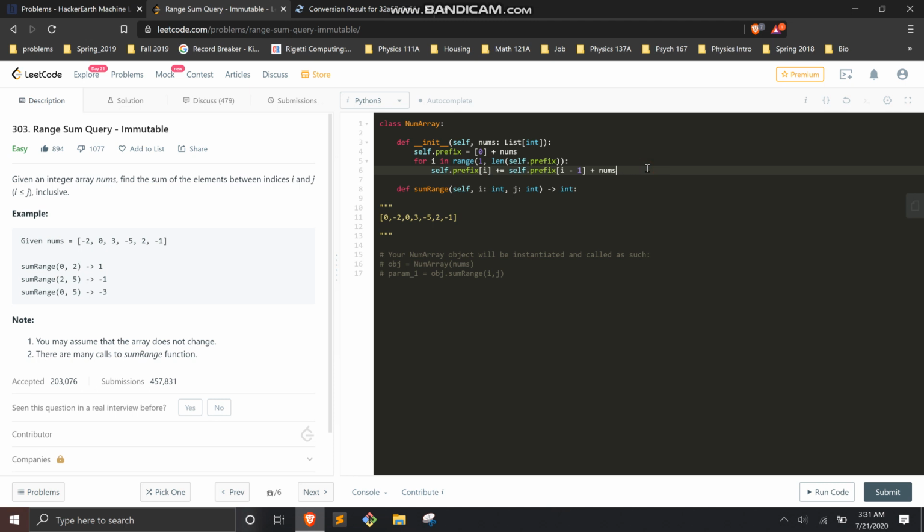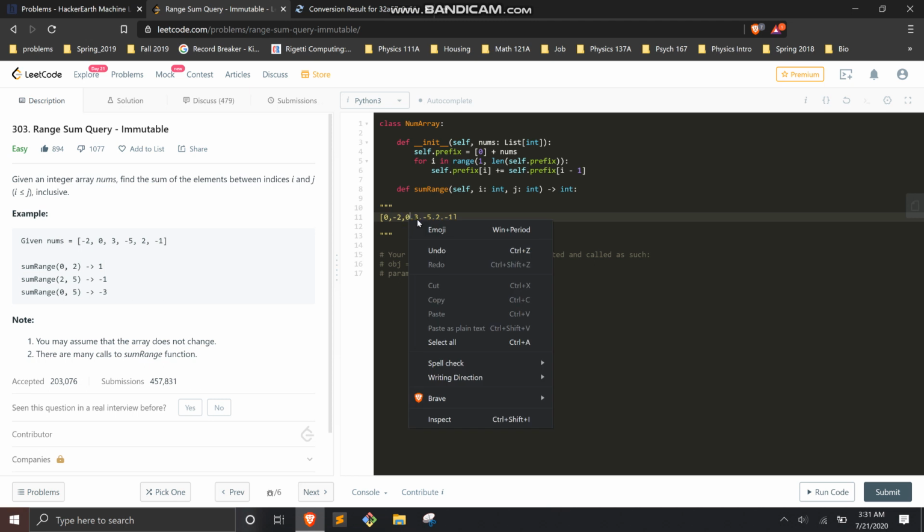Yeah, I think that will work. Because the previous value is, you know what, so it's going to be negative 2. Then we go to the next one, which is i equals 2, and my value is 0. So I add 0 to the previous value, which is negative 2. Then I add 3 to it, which is 1. Then I add negative 5, which is negative 4. Then I add 2, which is negative 2. And I add this, which is negative 3. Yeah, so this should work.